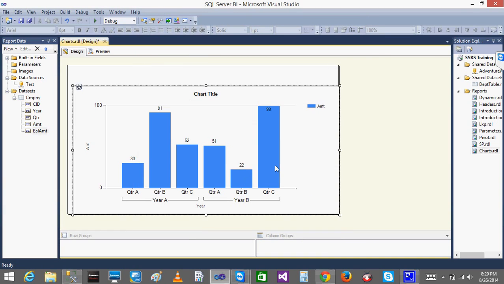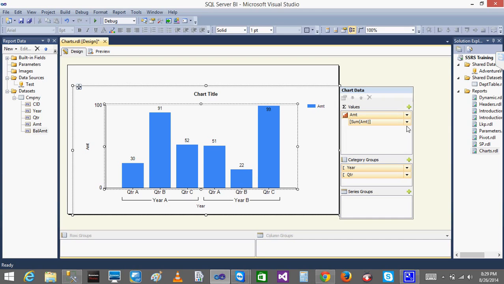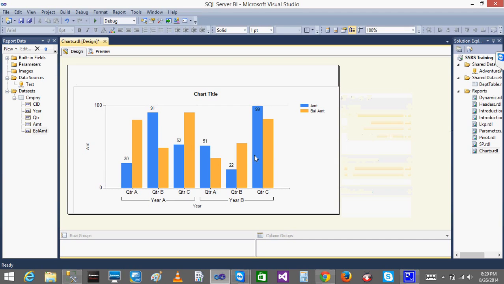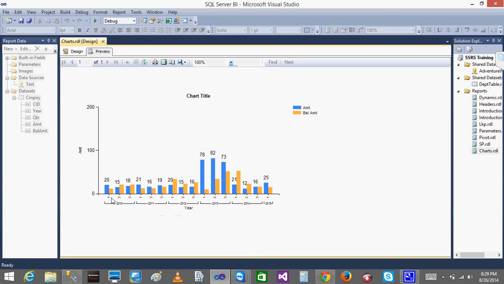Now when I click on the chart, as I said, I will add that balance amount also. Done. See, now you can see two colors here. When I see the preview, every quarter will show the balance amount and it will show the others also. The blue one is the amount and the yellow one is the balance amount. You can see the amount for the blue, but you can't see any amount on top of the yellow one, right?